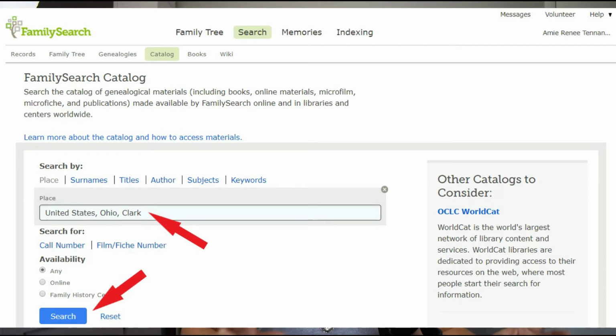So the same thing works in the United States, obviously. Let's take a look at Clark County, Ohio. Ohio has had so many records indexed, but even more are unindexed. Lots of digitizing taking place in Ohio. So there on the catalog search page, type in United States, Ohio, Clark, and it's going to give us all the records available for Clark County, Ohio.